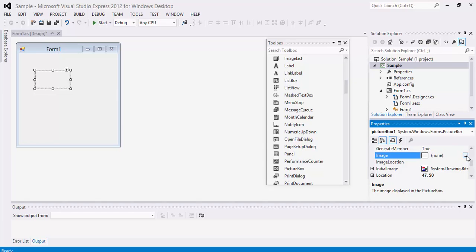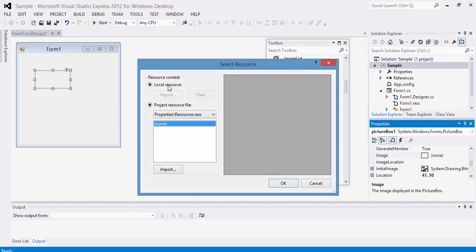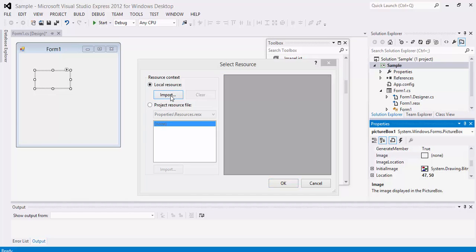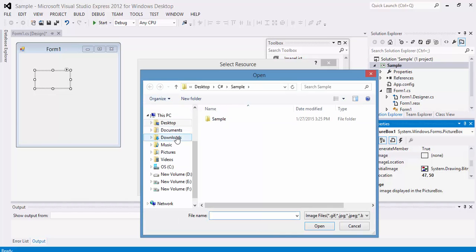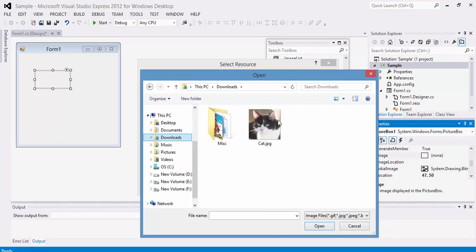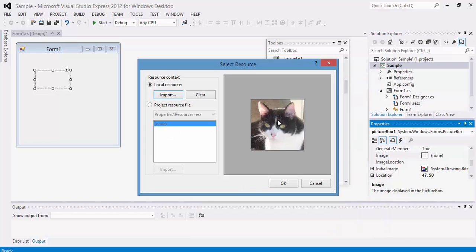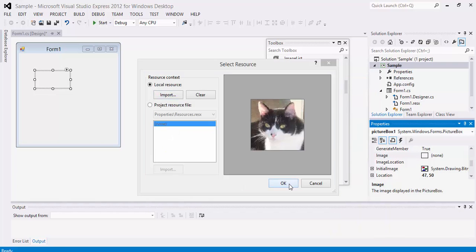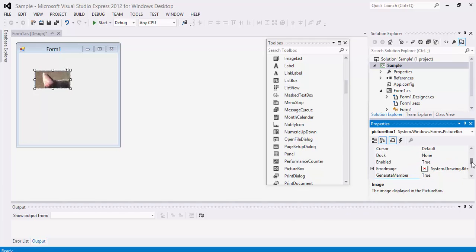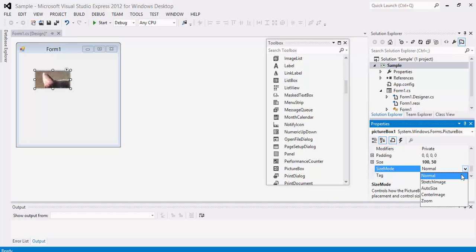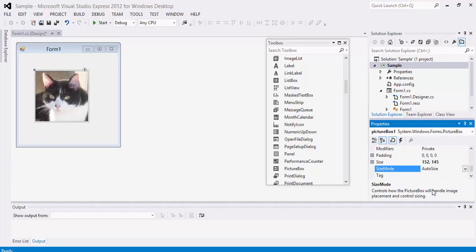This is the ellipsis button that needs to be clicked. Check the local resource and import the file from anywhere. As the size mode is normal, the complete image is not displayed. If you click auto size, automatically the size of the picture box is set to the size of the image.